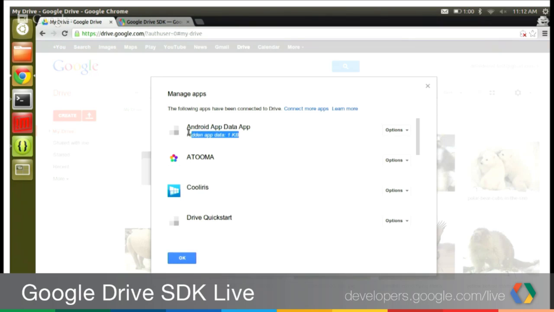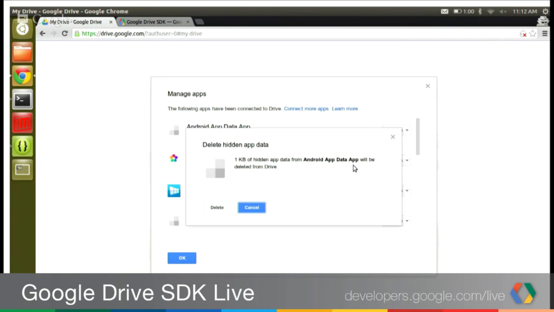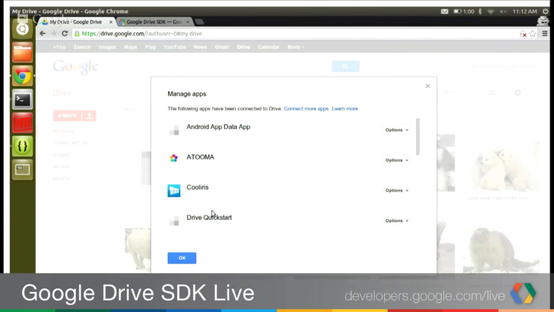In this case, you'll see here that we have now hidden app data, 1 kilobyte. So I've created this app data file, and it's now present there. And as I say, I can't see it as the user, but what I can do is go into options and I can delete the hidden app data. Okay, so I've deleted it now, and the config file's been deleted. So if I rerun my script, it will recreate it. Okay, that's the first part, and probably the most important. How do you create an app data file?